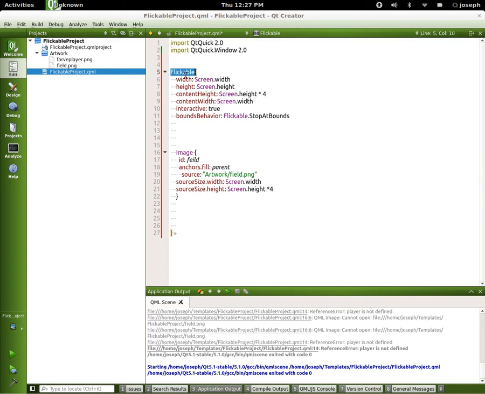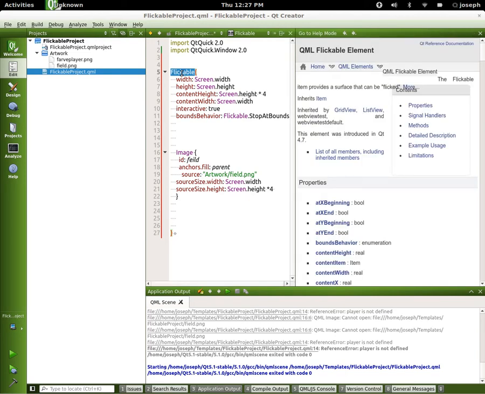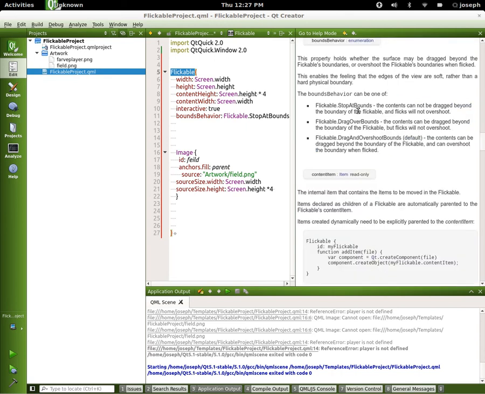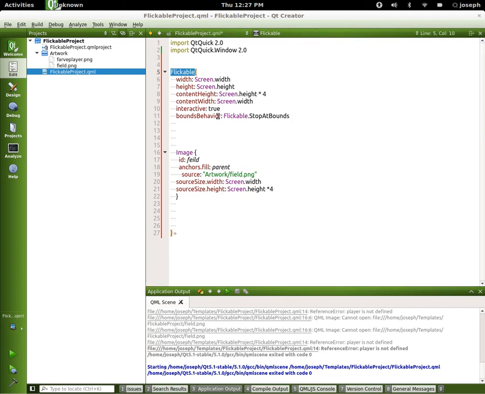look it up in the help menu, just select it, press F1, and we can go and look at boundsBehavior. And you can see this property holds whether the surface may be dragged beyond the flickable boundaries or overshoot the flickable boundaries when flicked. So we're saying stop at the bounds. The content cannot be dragged beyond the bounds of the flickable. And so, yeah, that's what that does right there.